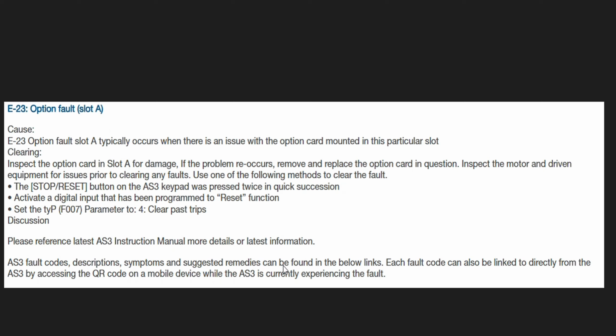If your problem is still not resolved, what you can do is contact your supplier who supplied your VFD. He will repair it. Your VFD might have an issue in the slot on the VFD side. So this will be resolved like this.